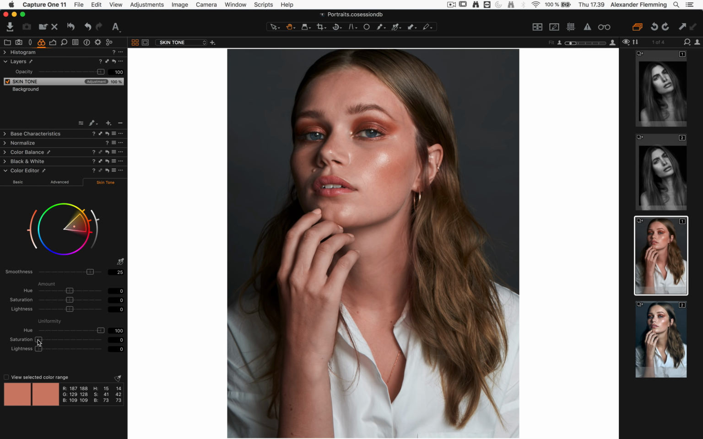Saturation uniformity, if I drag that up a bit, will even out different saturation levels on the skin. And it's dangerous to pull it all the way up to like 90 or 100, because then the skin might start to look a bit unnatural. Let's say you have a bit of a red cheek, I don't know, blush. And if that disappears, it might look a bit sad compared to having this blush.